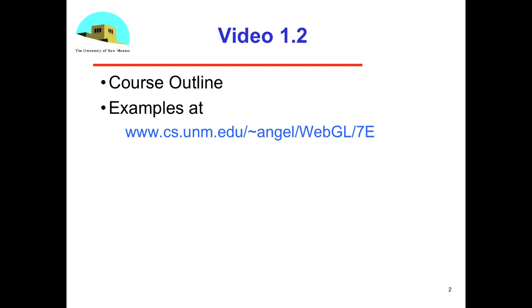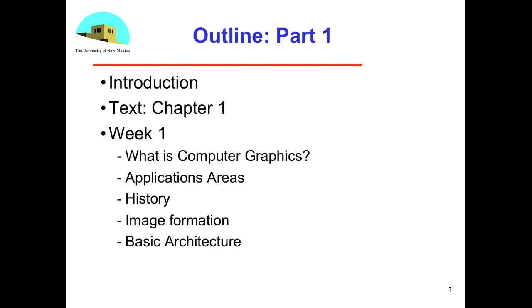Now, if you want to, follow this on your own computers. All of the examples are on my website under the WebGL 7E directory, so you can look at them now, follow along with me, look at the code later. And then in the next lecture, we'll actually take a simple example and go through the code in more detail. But for now, let's just look at how we're going to go through the class and how that relates to the book.